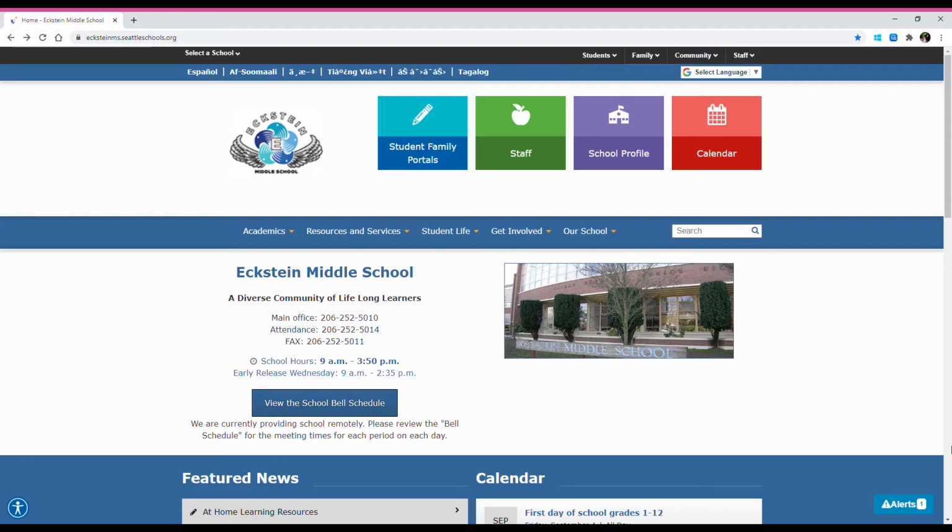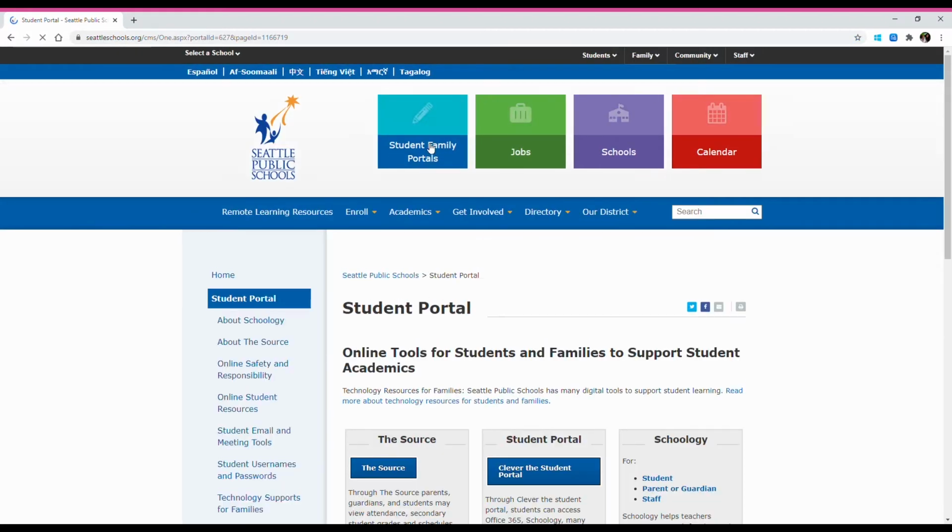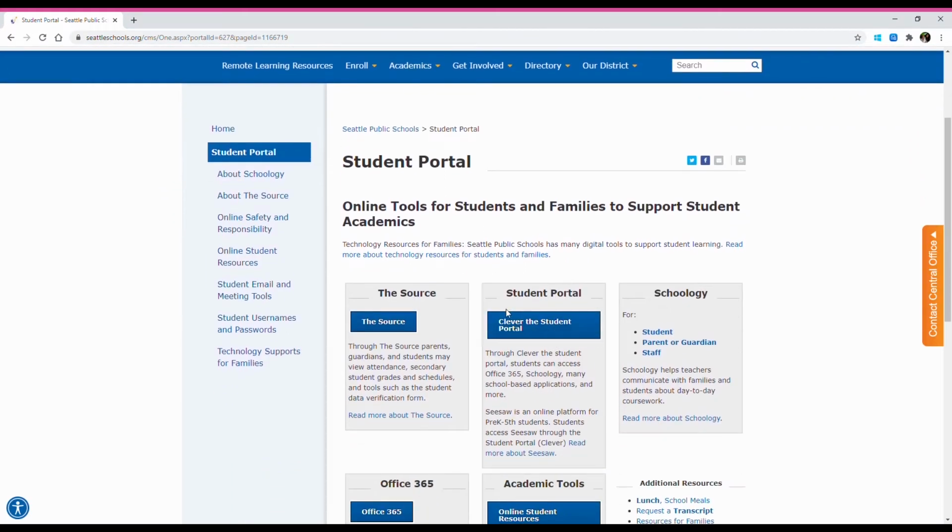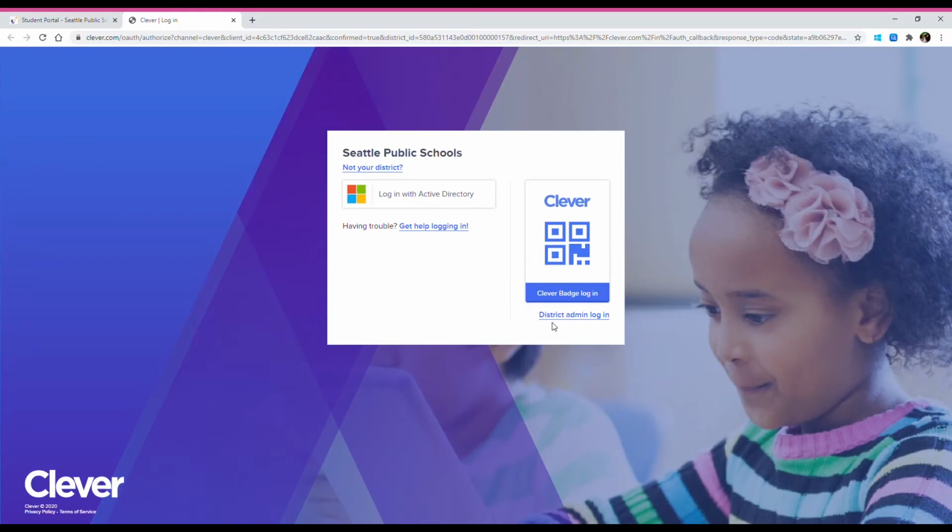So in order to get to your live meetings the first day of school, you'll want to know your schedule. From the Eckstein Middle School website or from the Seattle Public Schools site, you're going to click on Student Family Portals. You're going to scroll down. You're going to see this thing that says Student Portal. You're going to click the Student Portal here. And then you're going to click Login with Active Directory.